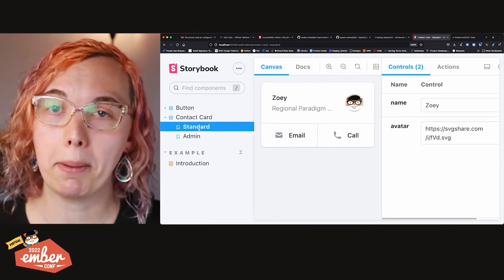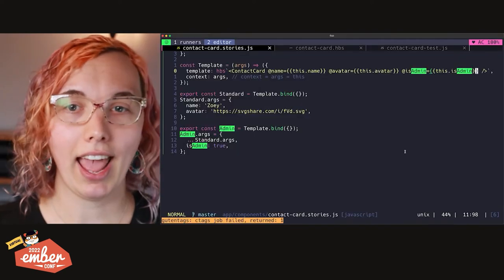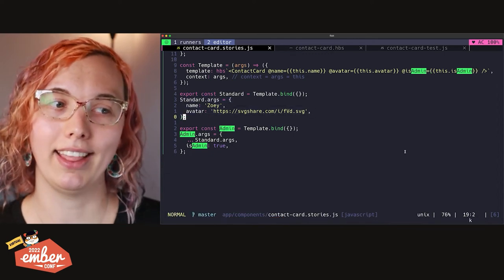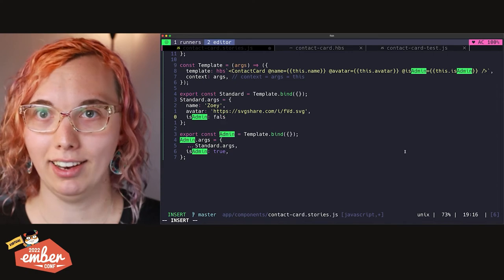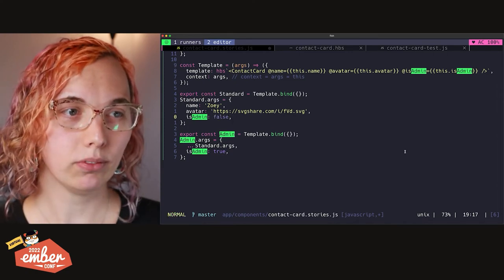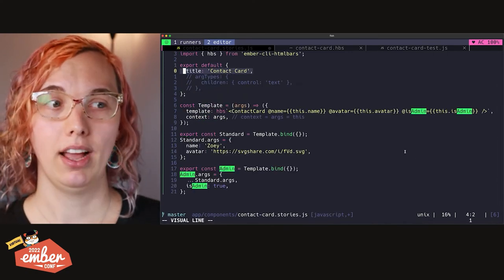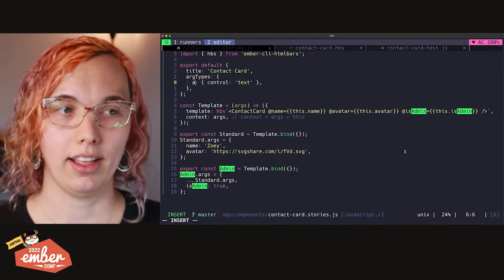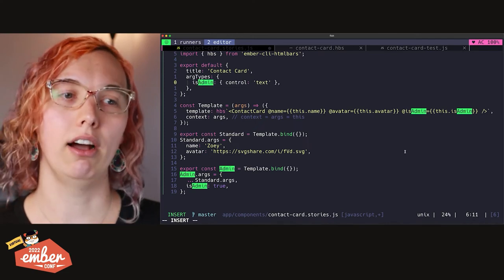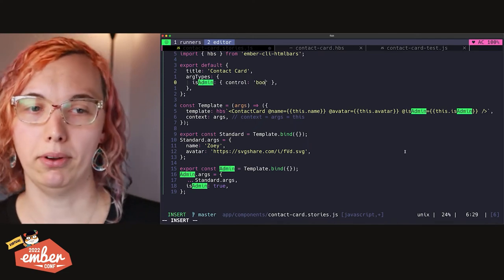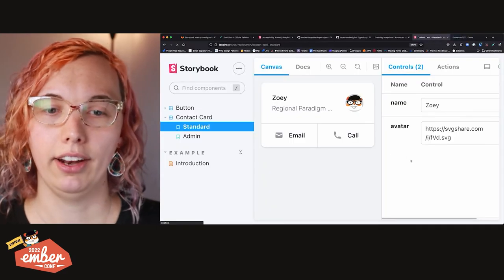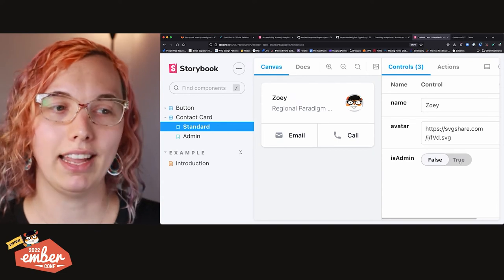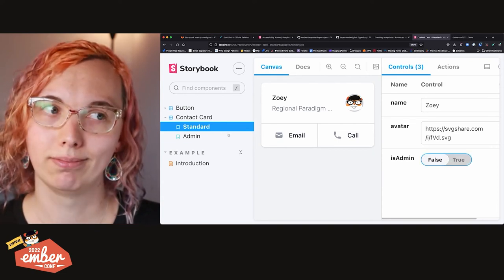That's because these are being populated based on the knowledge that it has from the args it's provided. It has no way of knowing that isAdmin could be false. I could pass it in that way. That's one way I could do it. But there are many other ways to do it. I could do argTypes up here in my default export, and I could say isAdmin is a control type of boolean, for example. And now it'll give me an option to set the boolean, and it'll go to false by default. I can turn it on and off even in my standard story if I wanted to.